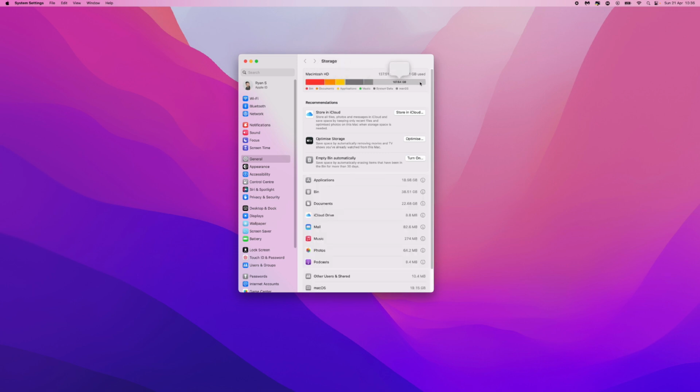And if this is really clogged up, what we will need to do is head into our applications and get rid of some of our applications or apps in order to free up some space, because if it is fully clogged up, it will not allow applications to open and function correctly.